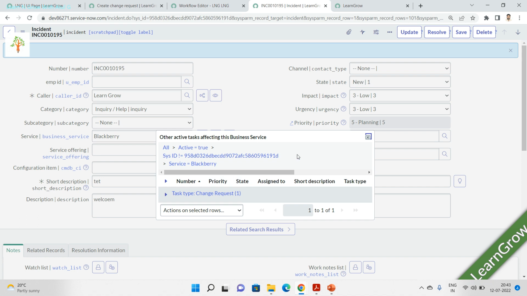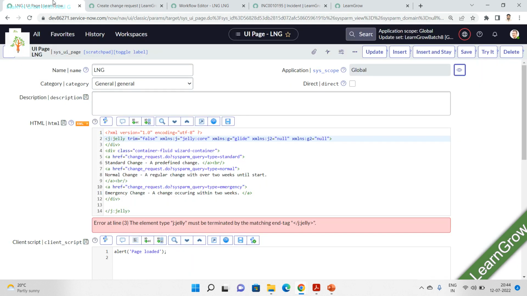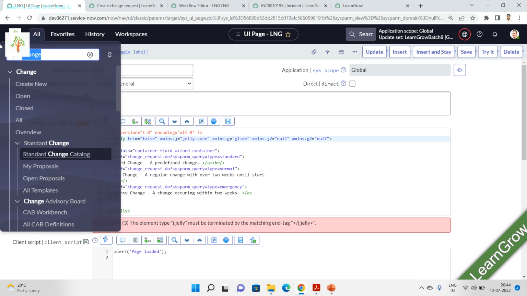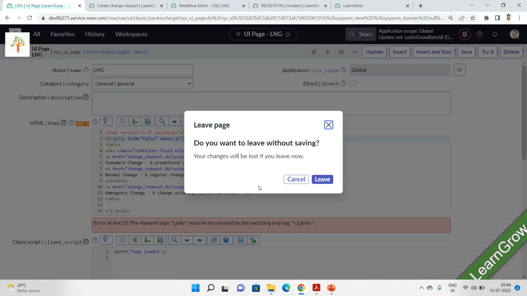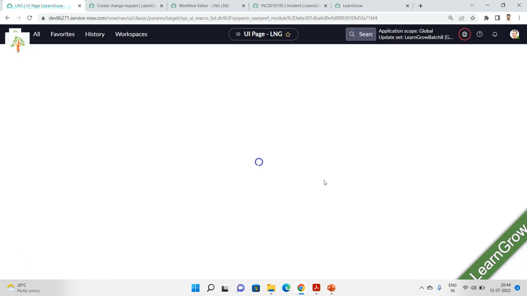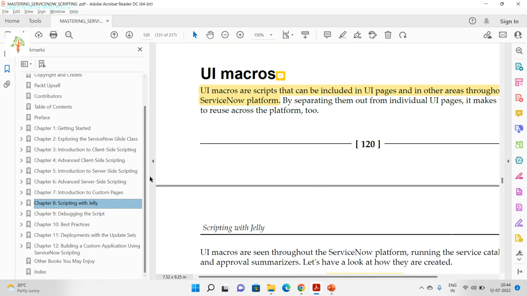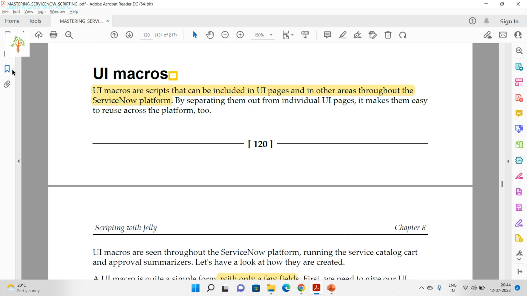UI macro means again a combination of HTML and Java here. So now how to define this part? See, you are not able to see which page this is, right? It is a UI macro. So let's come here and search for the UI macro and click on the UI macros here. Let's leave it. Okay, let me come back here to give a little bit of introduction about the UI macro.